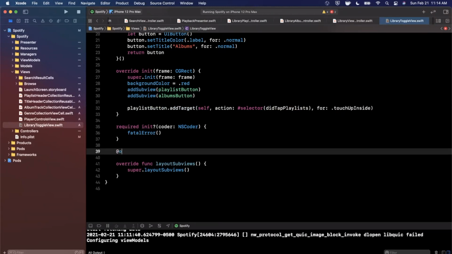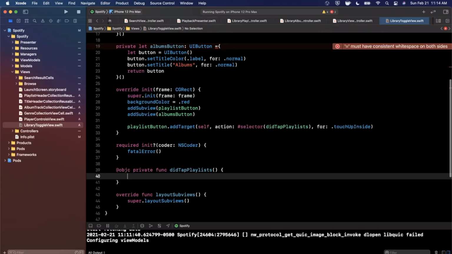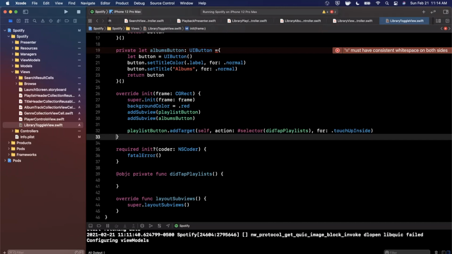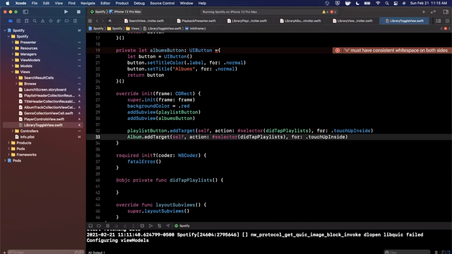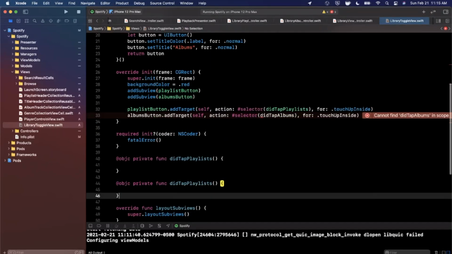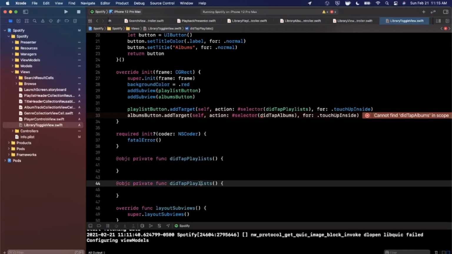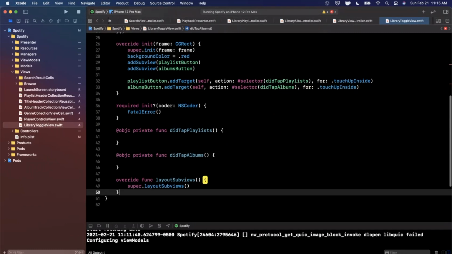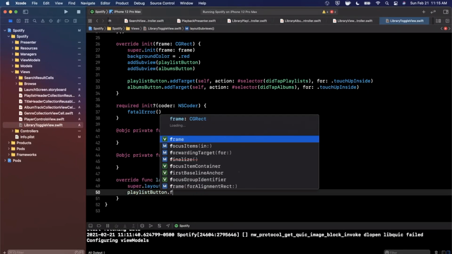I'm going to go ahead and put this right here, the selector we just called up there, so it doesn't give us an error. And let's go ahead and copy and paste this and apply it to albums button as well. So we'll say albums button, and this one is going to be did tap albums. Let's go ahead and create that function as well. All right. And let's see, this we need to rename to did tap albums. Now in view in layout subviews, we want to go ahead and lay out both of these buttons. So what I'm going to do is we are just going to hard code the width to be 100 and assume it's correct.